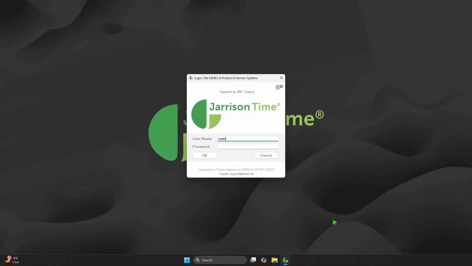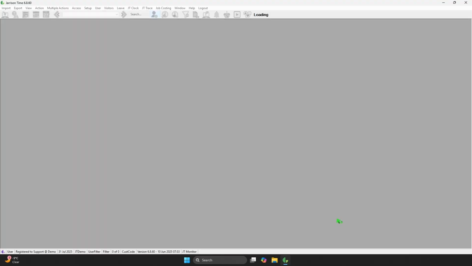To start off here, we're just going to log in. Upon logging in, we are now greeted by this little window. And at the top, we can see both what is called the menu bar and the icon bar. Here we have easy access to the central functions of the software, and we'll actually be looking at a lot of these today.